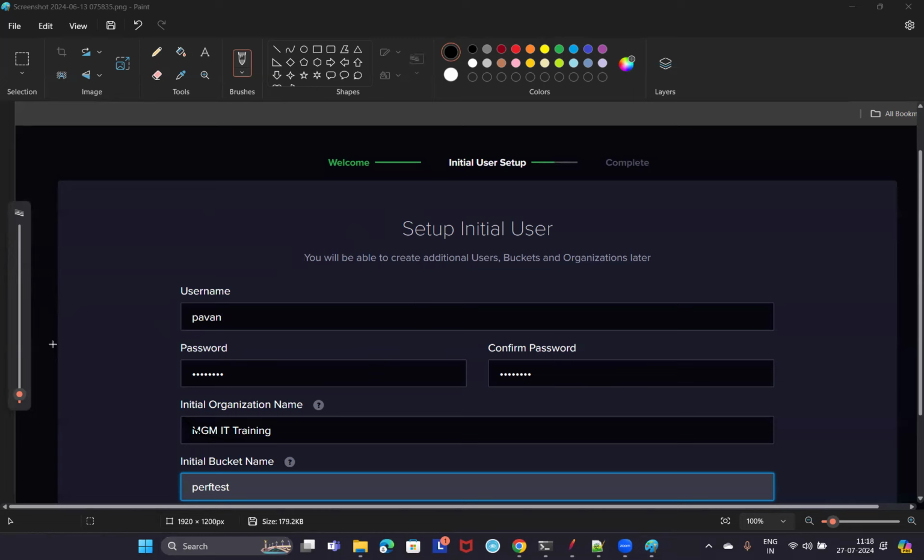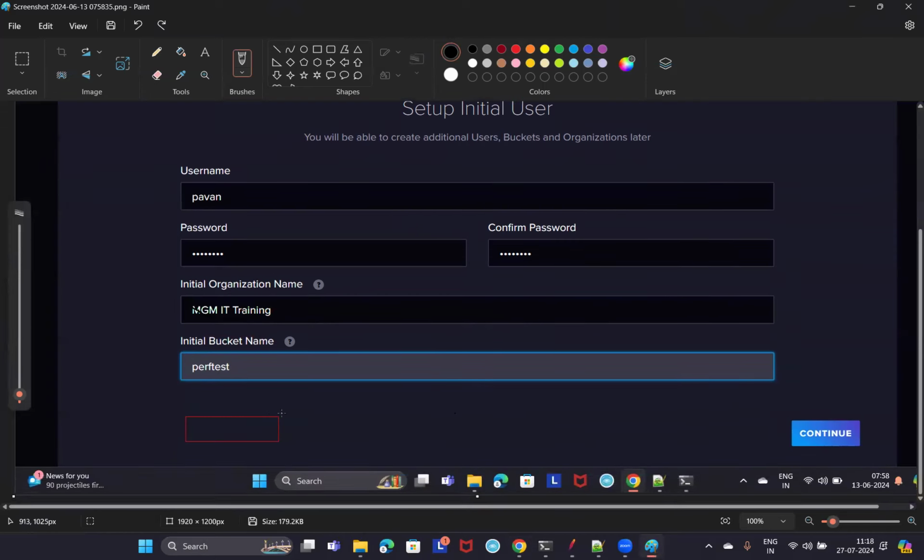When you are giving the organization name, don't give any spaces, guys. Please remember that. This caused some issue for me yesterday. When I was integrating and trying to push the results, the spaces caused an issue. Then I renamed the organization name. So don't give spaces when you're creating any organization name. And this is the bucket name that I gave here. Perf test is the bucket name that I gave.